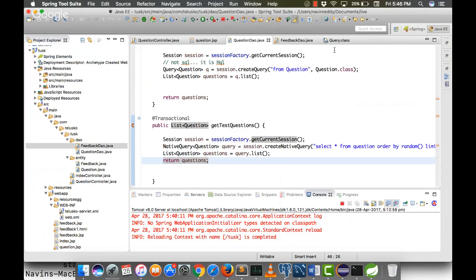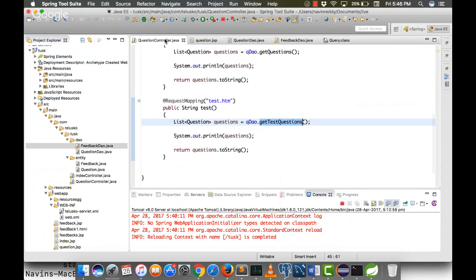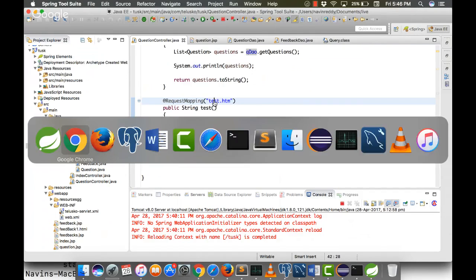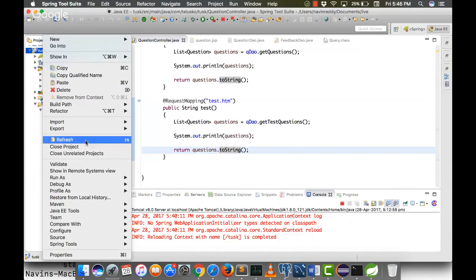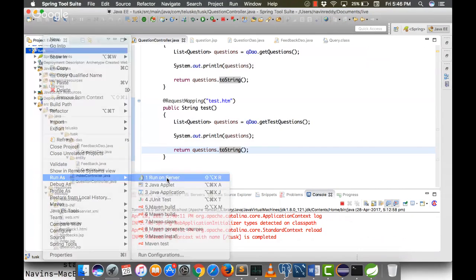Okay, so let's go back in the question controller. Everything seems good. It should work now, right? So when I call for test.html, this should work. Okay, I have not restarted the server. Right click, run as, run on server.